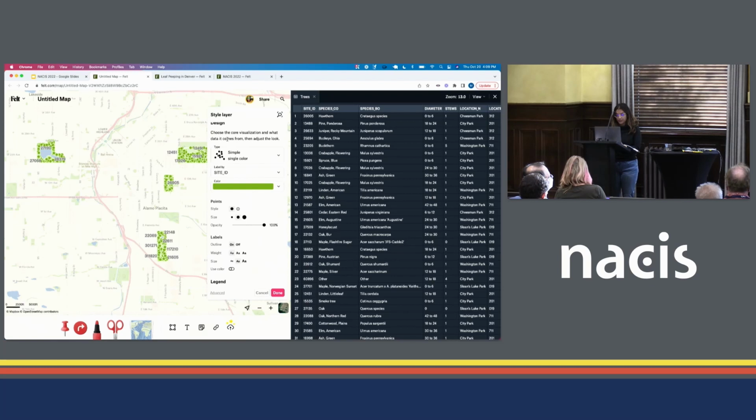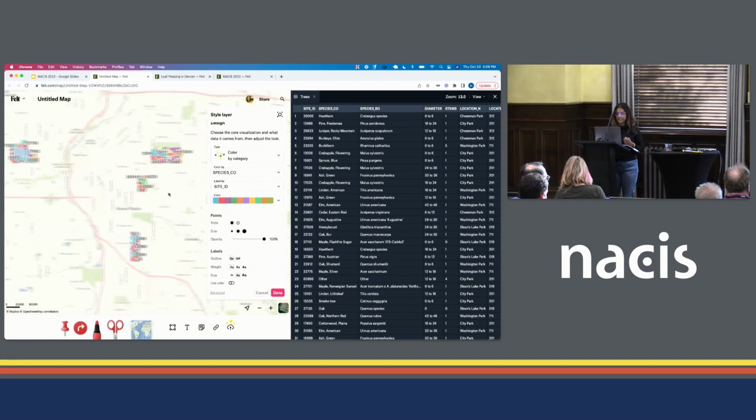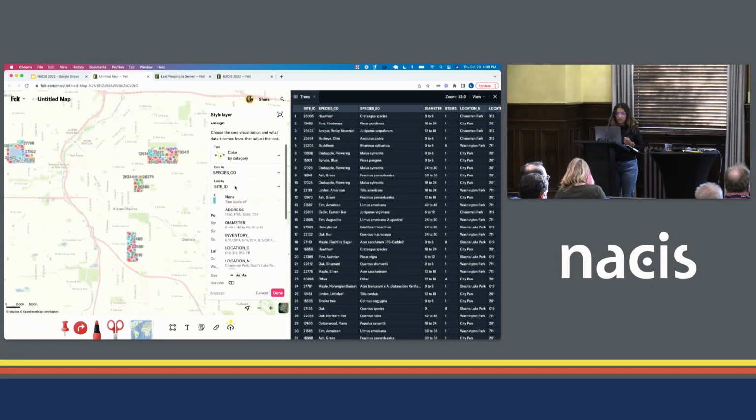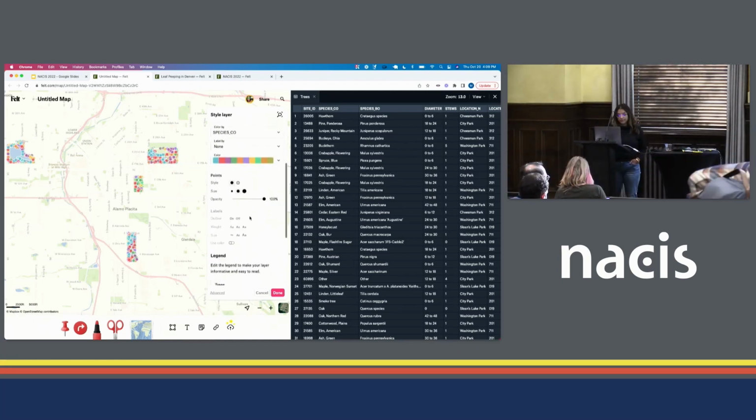Right now we have 2 visualization types, simple and categorical. Since I want to make a categorical map, I can choose color by category. And then from the color by option, all of the attributes come in alphabetized, so I'm just going to find the species, common species. In this case, I don't want to label these tree points, so I'm just going to turn those off. And there are some other options here, but I'm going to leave this as is for now.